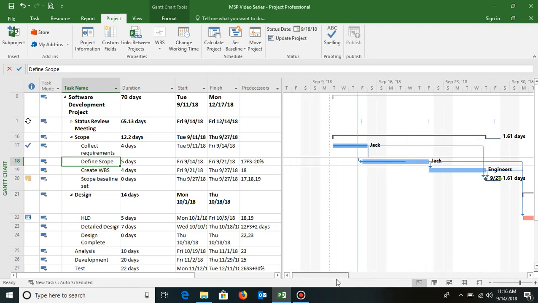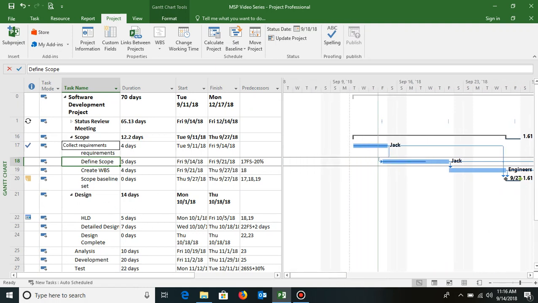As soon as you do this, if you carefully see, against collect requirements a tick mark has come, which shows that the task was completed on Friday the 14th. Whereas if I look at define scope, it doesn't show a tick mark because I have updated it only till 18th, and it is ending on 21st. That means whatever work was planned till 18th for define scope has been marked as partially complete. On the graph side, you can see a thin bar inside the blue bar of that task showing it has been marked as complete, and the same for the task above, which is fully complete.